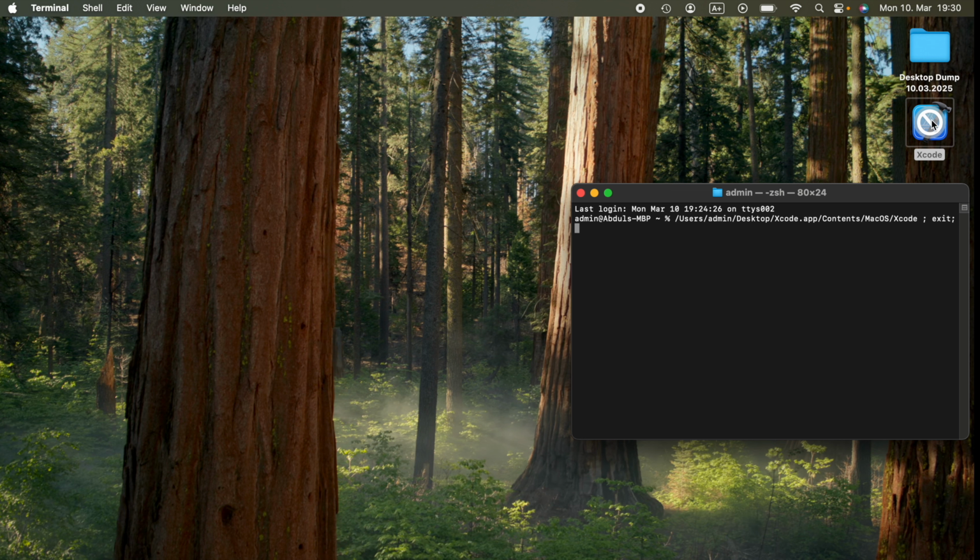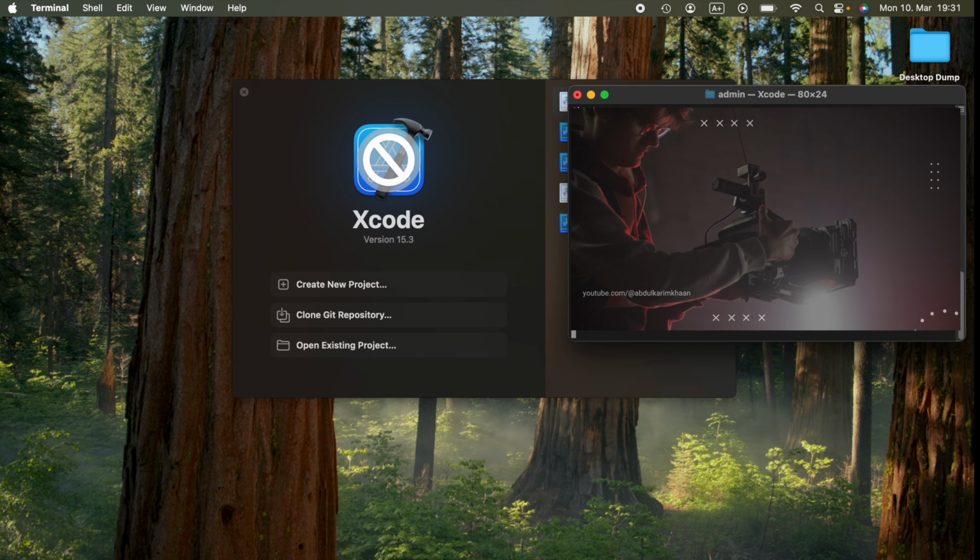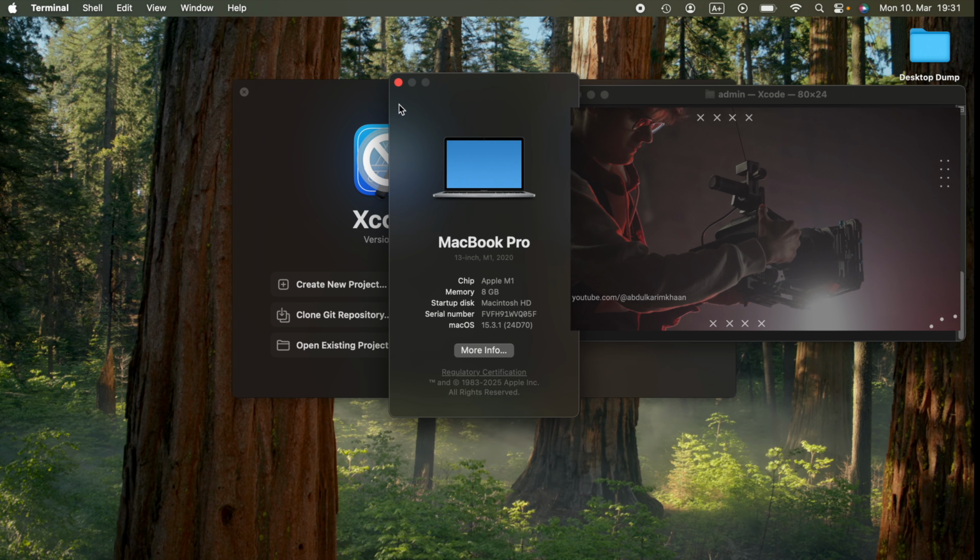So you need to look at where this Xcode is located. In my case, it's on the desktop. So I have added the user admin desktop and then Xcode.app, and then further on I'm going to press enter. So here you can see that I have successfully launched Xcode 15.3 on macOS version 15.3.1.